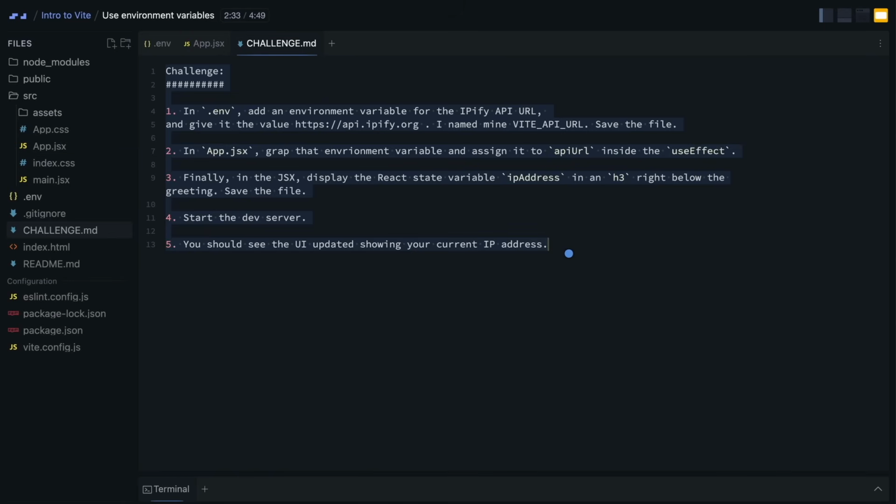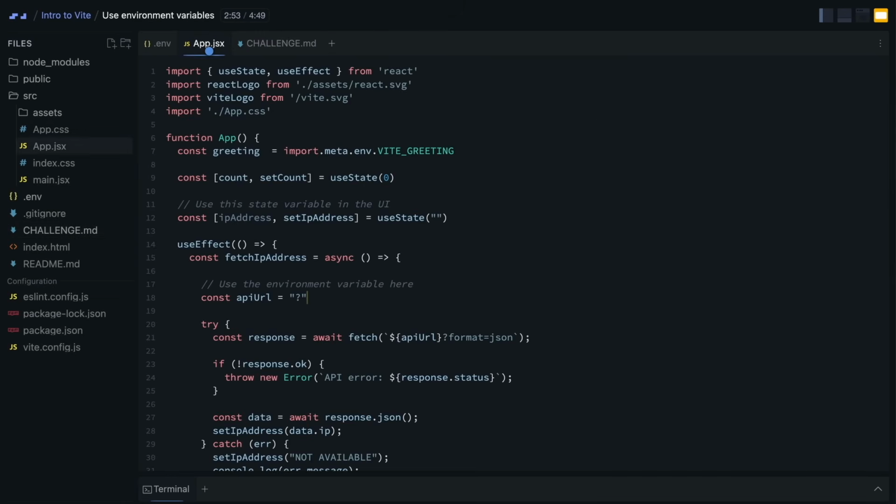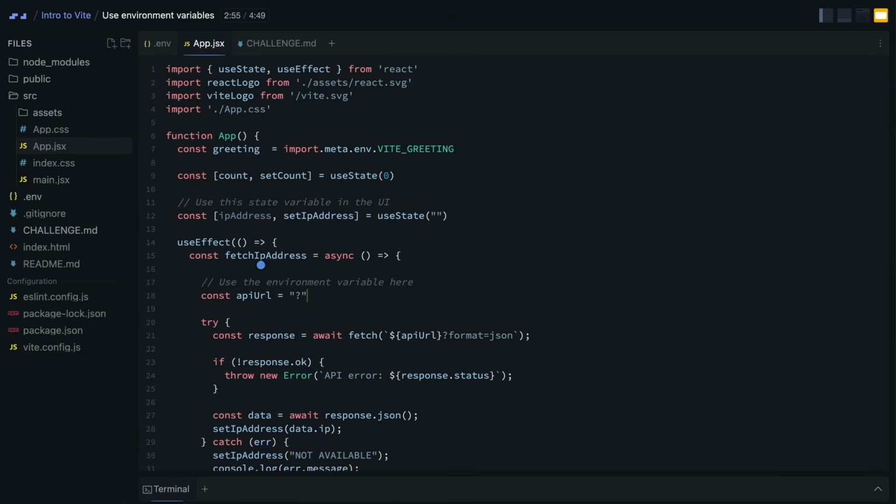All right, here's your challenge. We want to display the IP address in the UI. For that, we'll be using an API called IPFI. This is the URL of the API. I'd like you to add an environment variable and assign it the value of this URL, and then use that environment variable in app.jsx, specifically inside a useEffect hook that I added for you here.